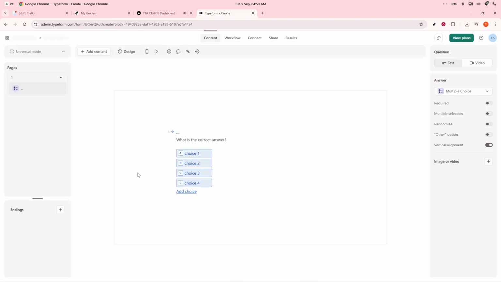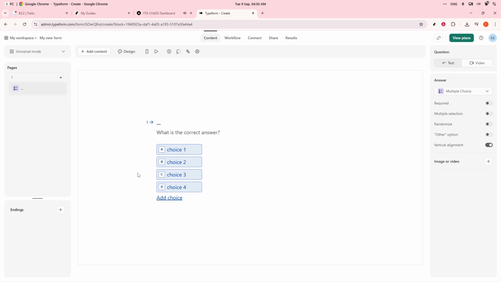Now, let's talk about using the undo button effectively. In the Typeform Designer, look toward the top left corner of your screen. Here you'll find the undo icon, which resembles a curved arrow pointing left.